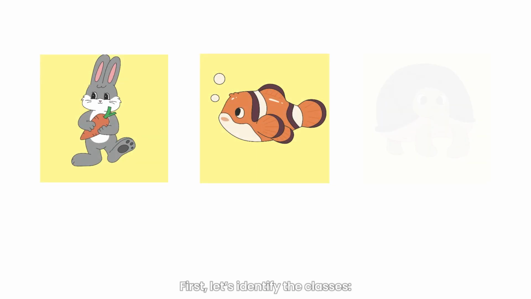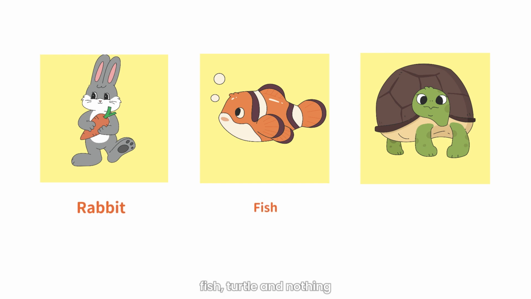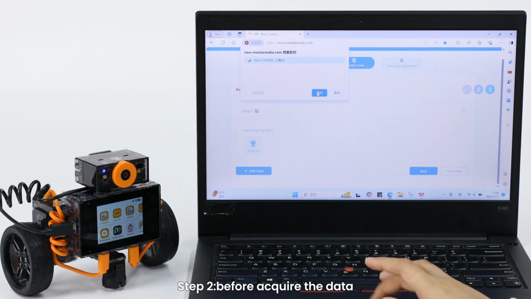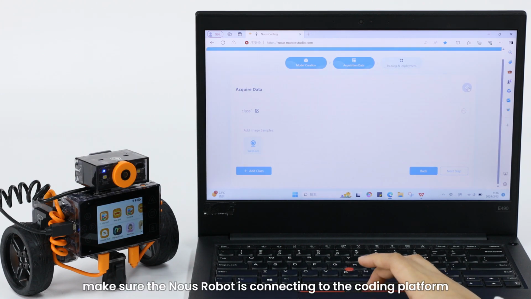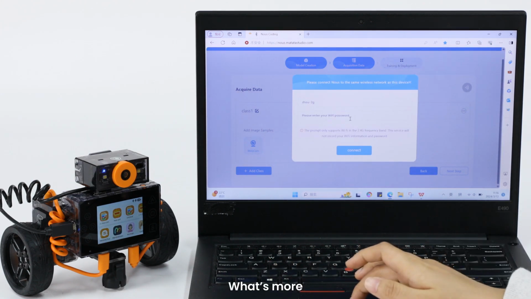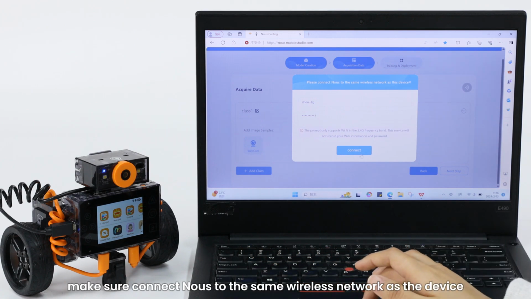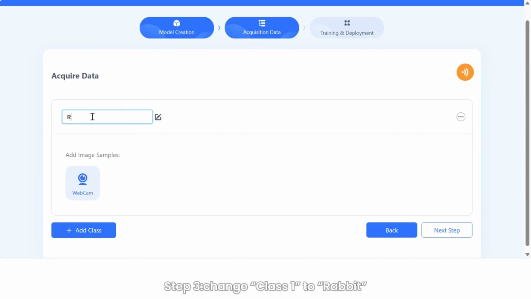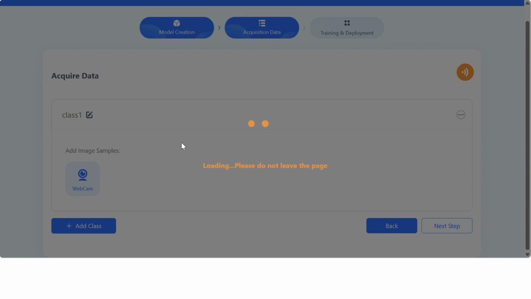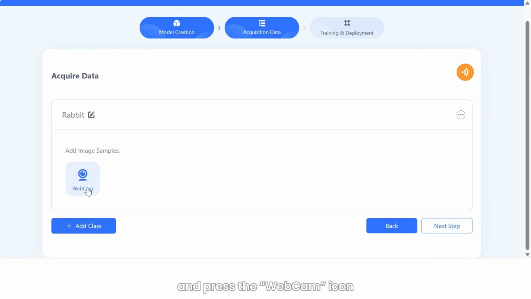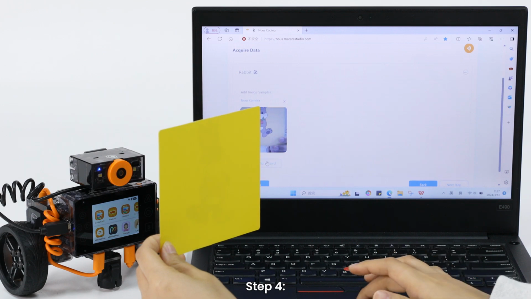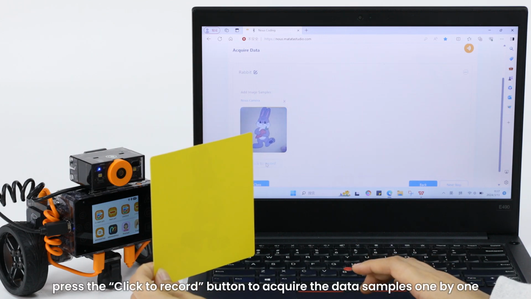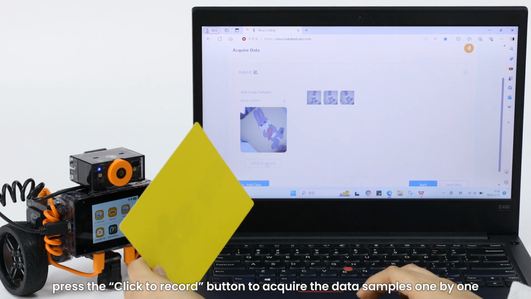First, let's identify the classes: rabbit, fish, turtle, and nothing. Step 2. Before acquiring the data, make sure the Nous Robot is connecting to the coding platform. What's more, make sure to connect Nous to the same wireless network as the device. Step 3. Change class 1 to rabbit and press the webcam icon. Step 4. Press the click to record button to acquire the data samples one by one.